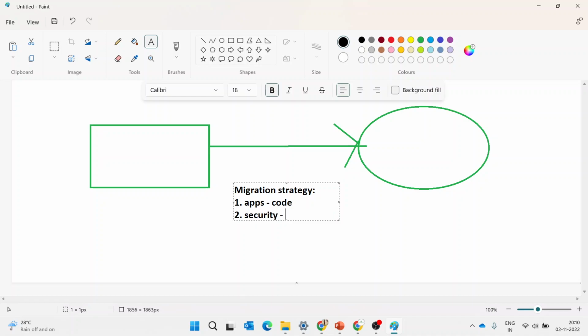So on premises you will be following the on premises security, whereas in cloud Azure will be providing the cloud security methods also. Third thing, a very important thing, is data. So how you are moving the data matters. In the data also you will be having users, identities, and you will be having SQL servers, let's say SQL server data.